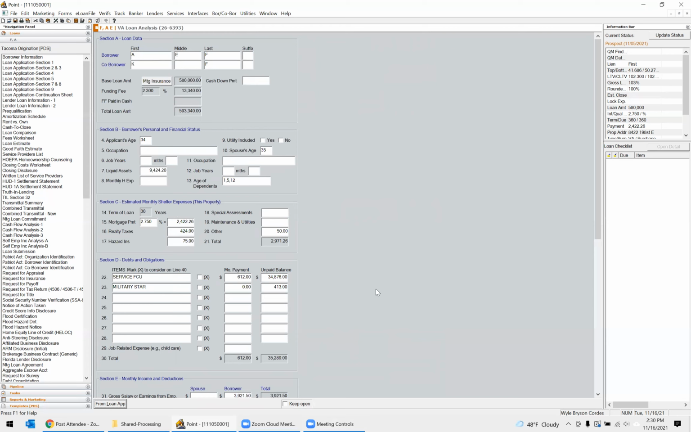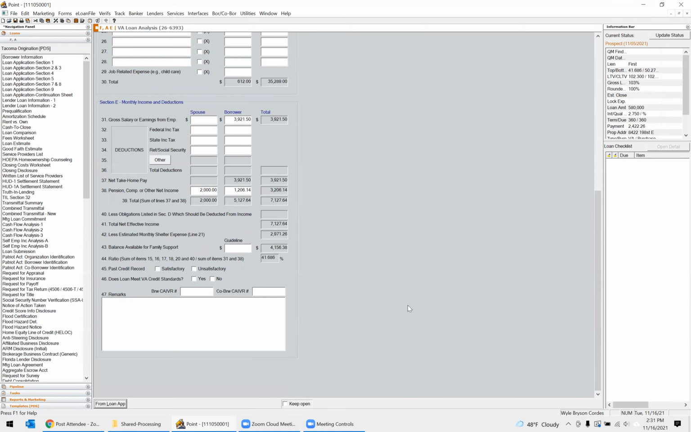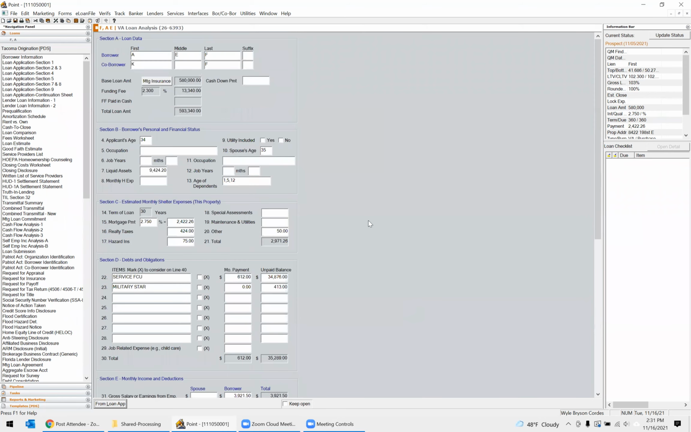Now, if you change anything on your 1003 later, you will have to hit this each time. So it doesn't change once you've populated, it doesn't continue to change. So if you add income or add a liability or subtract a liability or whatever the case may be, it does not change the page here. So you'll have to hit from loan app each time.